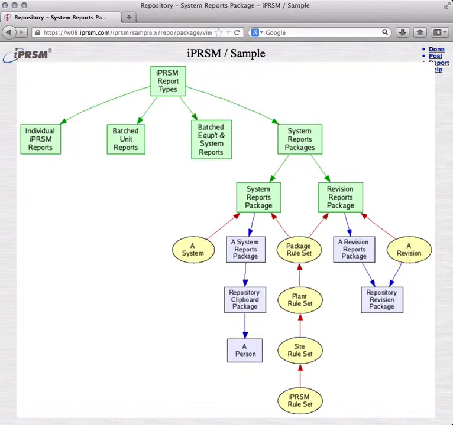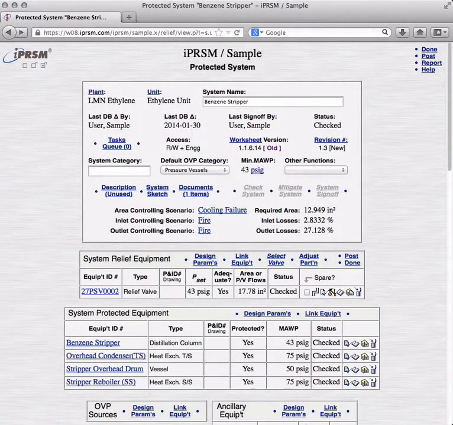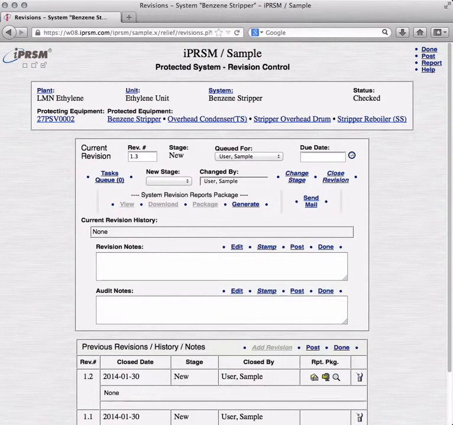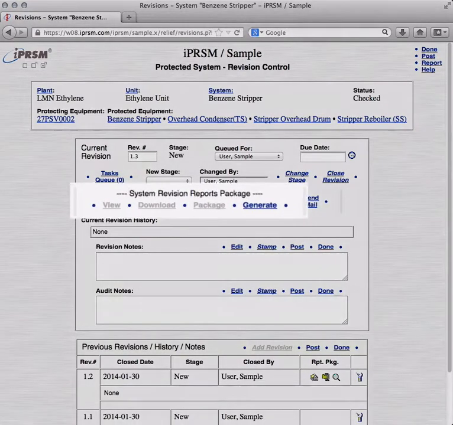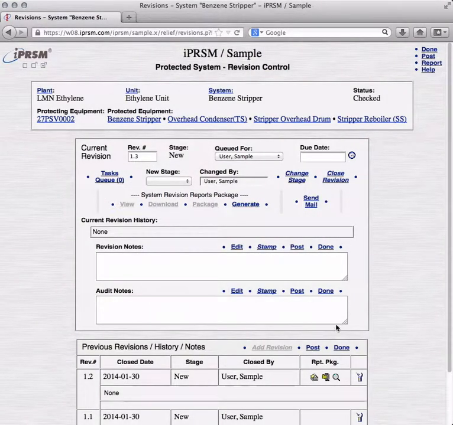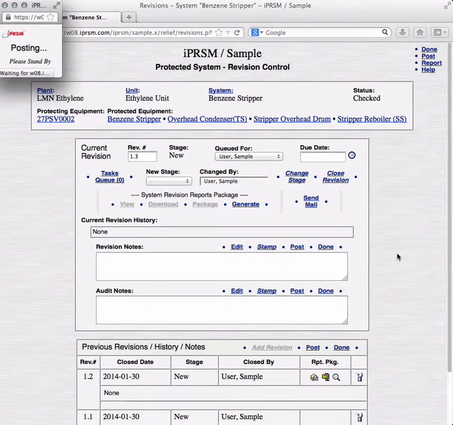To work with system revision report packages, we again begin in the System view for the relevant protected system. Instead of the report link, we pick the revision link to access the revision control browser. If there was an existing report package for this revision, these grayed links would be enabled for us to view or download the package. But we'll have to create one first, so we pick the Generate link.